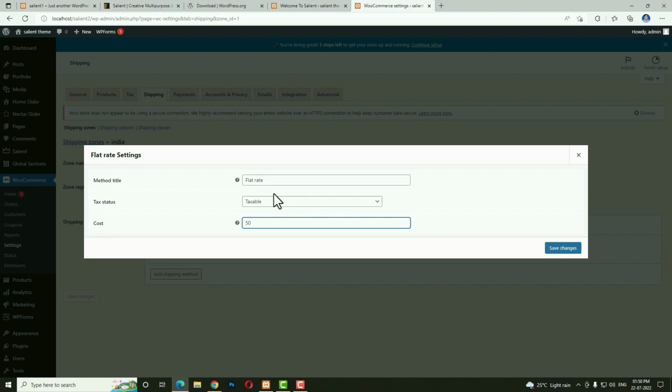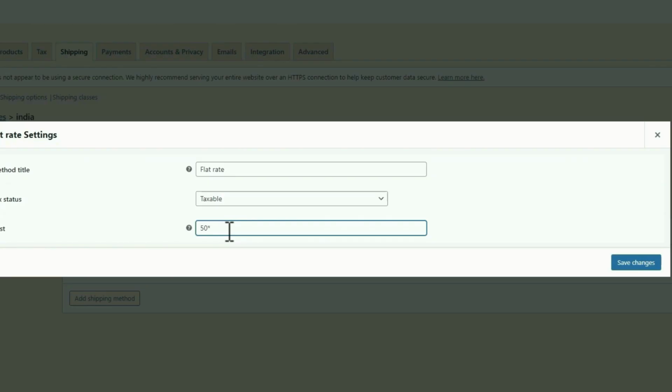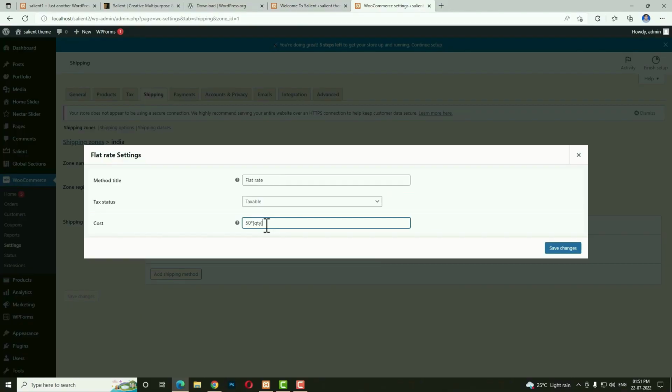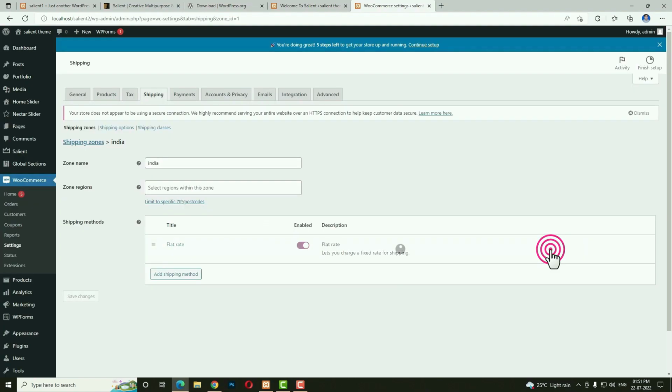So for that, what I have to do is hover on this question mark. Here is a formula, as you can see. Here I have to enter the shipping charges, I mean 50 rupees, then a star, and in brackets you have to write qty in small letters. Okay, hope you understand. Now for each and every product the shipping charges will be 50 rupees. Now I have to click on save changes.